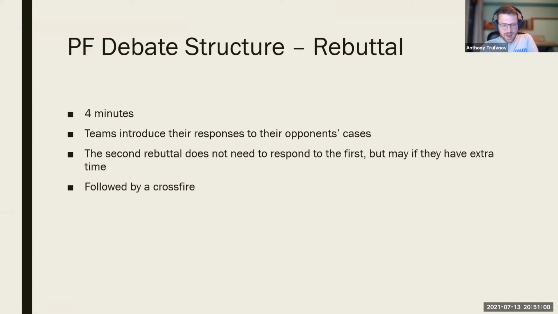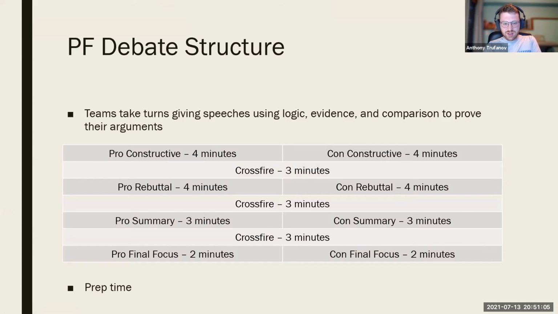Now, again, back to Caleb's question, there's 2 rebuttals. So does the con rebuttal have to respond to the pro rebuttal yet? No, the con rebuttal does not have to respond to the pro rebuttal. Although you can, if you have extra time and you feel like doing so, the obligation to respond in the next speech does not kick in yet. So the first half of the debate is very simple. You have a speech to introduce your stuff, and then you have a speech to attack your opponent's stuff.